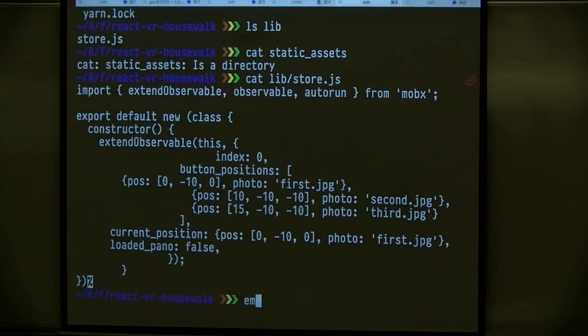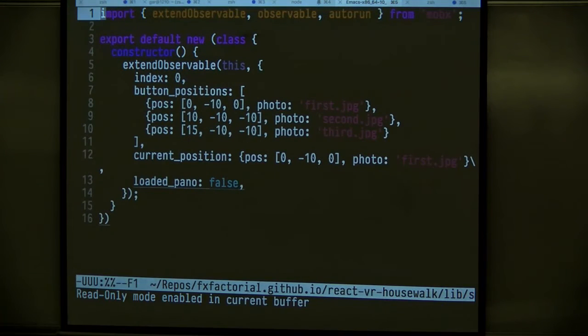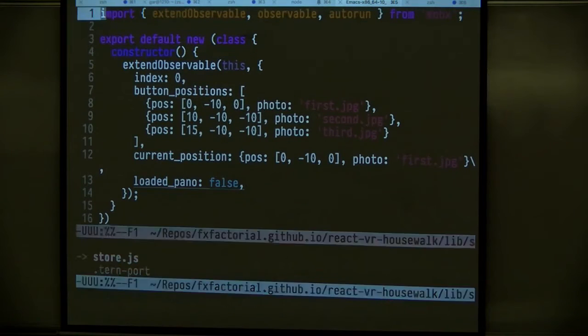So this is the store.js file. In this file, we have, as I said, the variables. In this file we use MobX for changing the stuff while the program is working. The main data we have here is the pictures you saw, first, second, and third: the Death Star, the robot, and the other planet, and the position of buttons which you can tap to change the photo. And we have the current position, the first picture was the first planet, and also there is a loaded panel thing, which is for JavaScript async stuff, so we know that the panel was loaded. What is a panel? We'll look in the next file, index.vr.js.